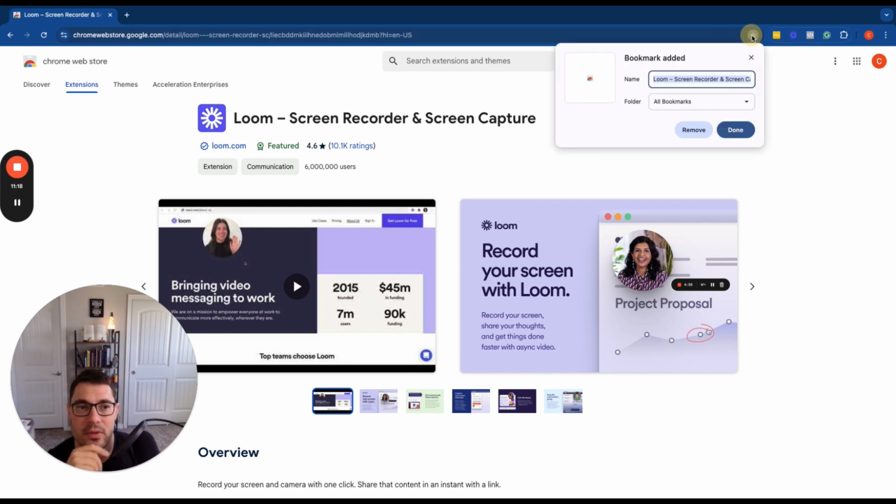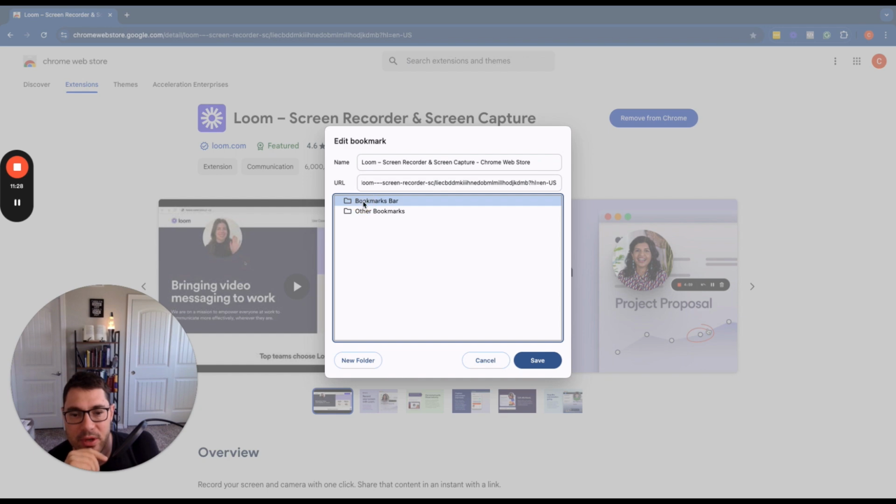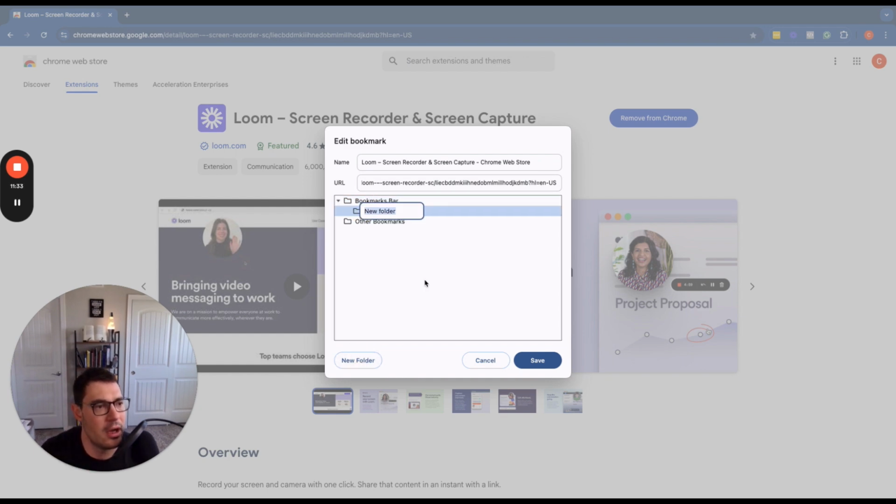Okay. So we're going to click the little tab here. You click on, or the little star up here. We're going to click on choose another folder. And here it is. We're going to go to bookmarks bar. We'll click on new folder. And this one is copywriting.